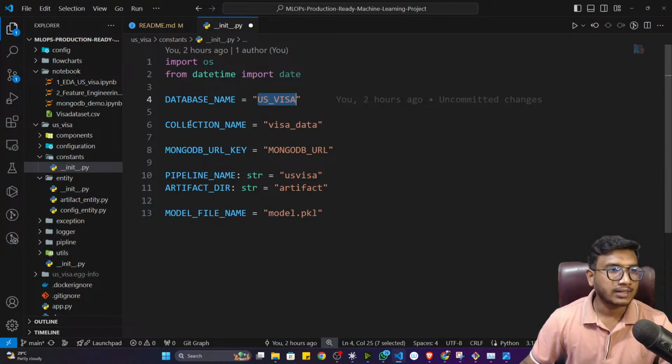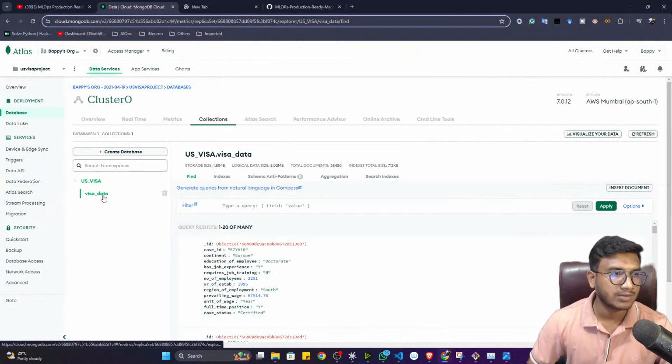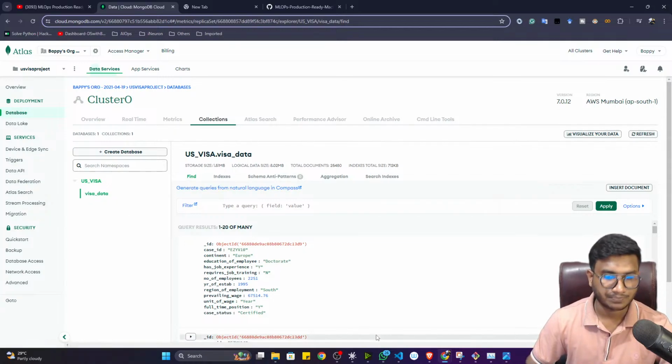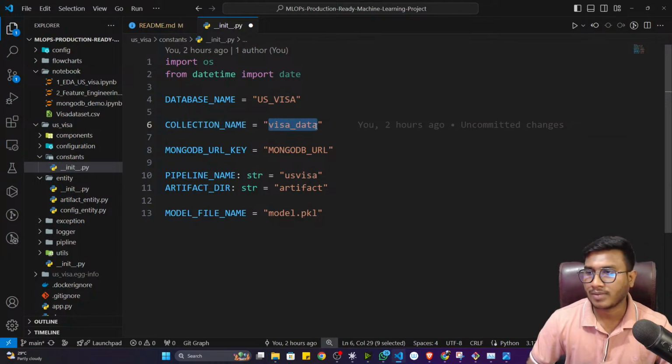Then you have to mention the collection name. You can see this is the collection name. Inside US Visa, I have visa_data. So this is my collection name, and inside the collection name I have mentioned this particular visa_data.